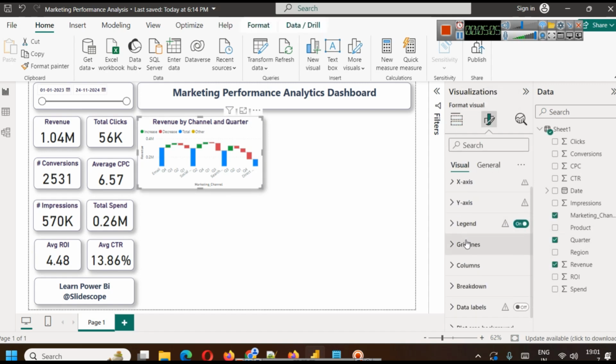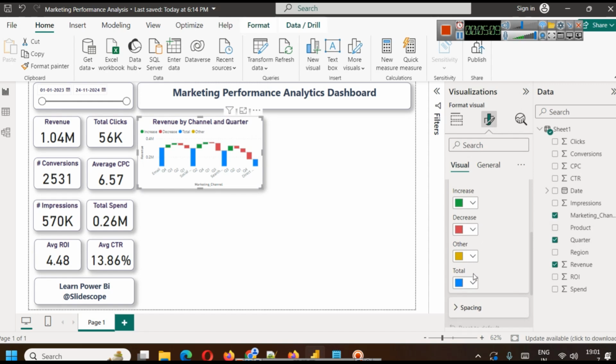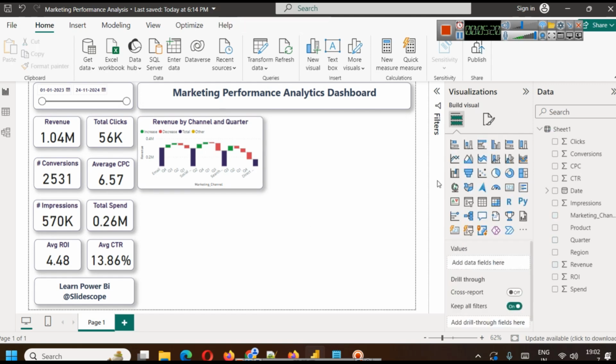Here in visual you have a lot more settings, like columns. Like what color do you want to use for total? I want to use this color, which is kind of our theme color. Other than that, we can use any other color. So this is revenue by channel and quarters. The change between different channels you can see.